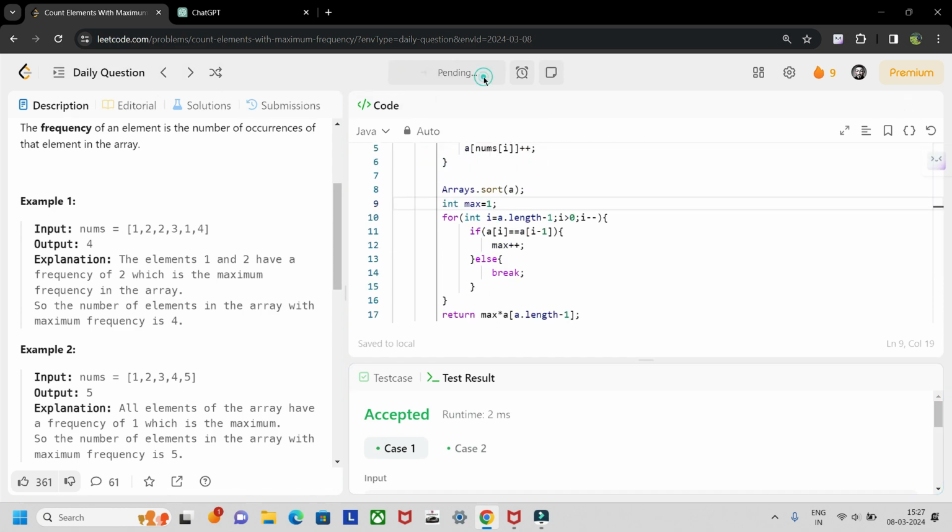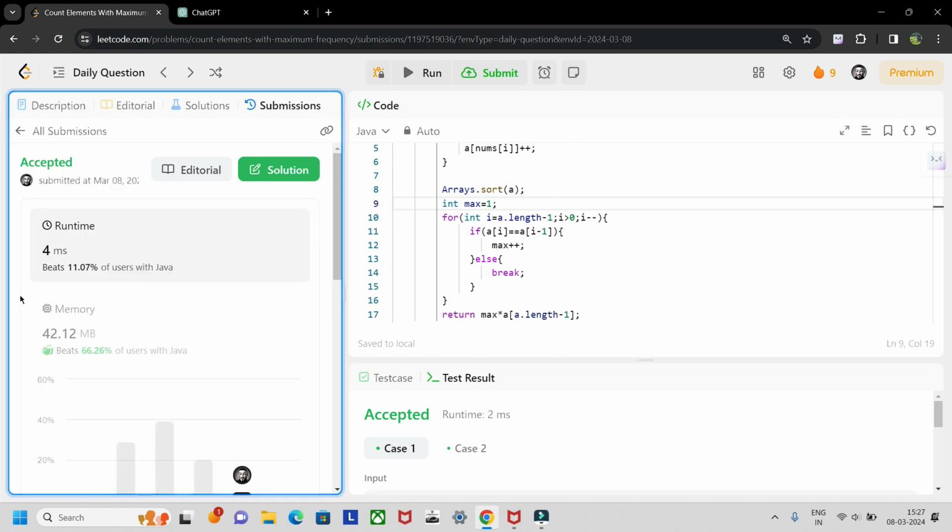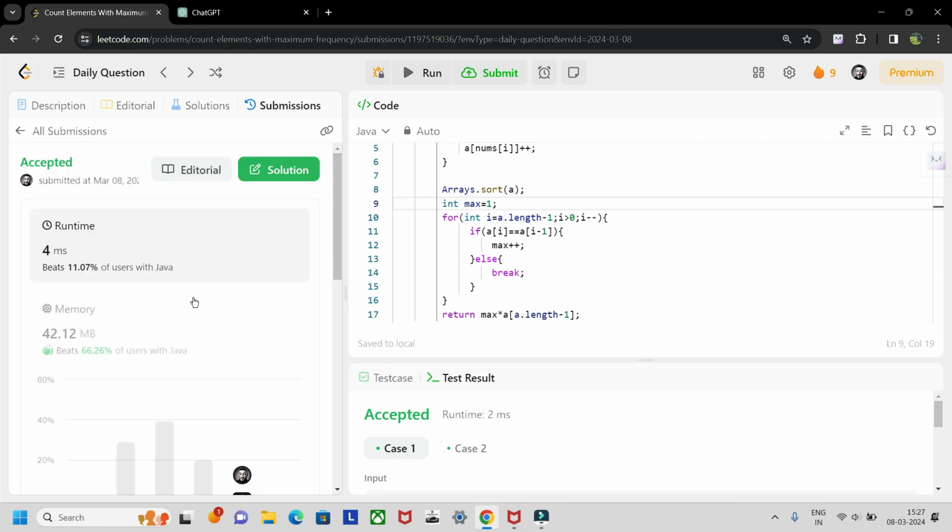It is totally brute force, so it will not be efficient, and the time complexity will be more. Yes, it will only beat 11.07%.